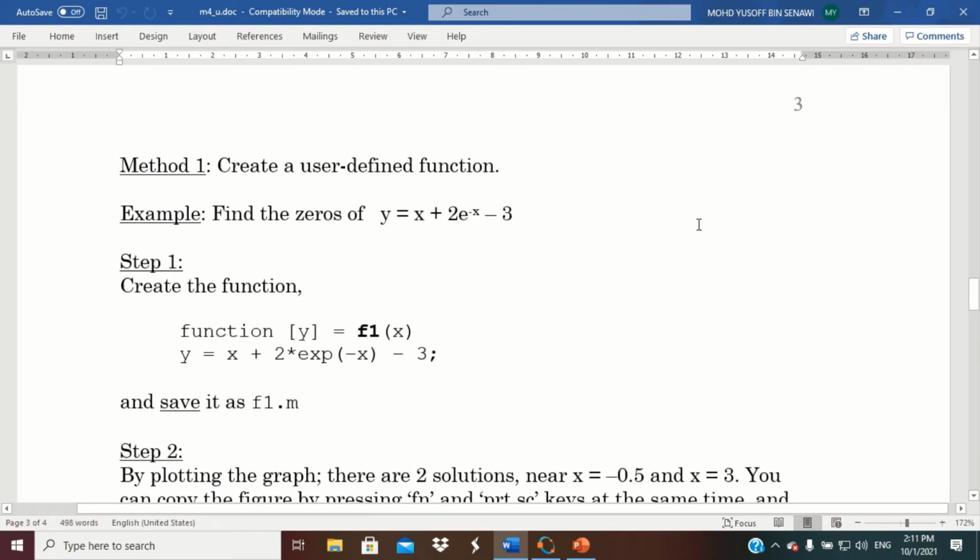Let's say there are two. I'm going to show two methods. The first one is going to be by creating a user-defined function that solves y equal to this value, x plus 2 minus x minus 3 equal to 0. So we want to solve what's the value of x. First, create the function, this function.